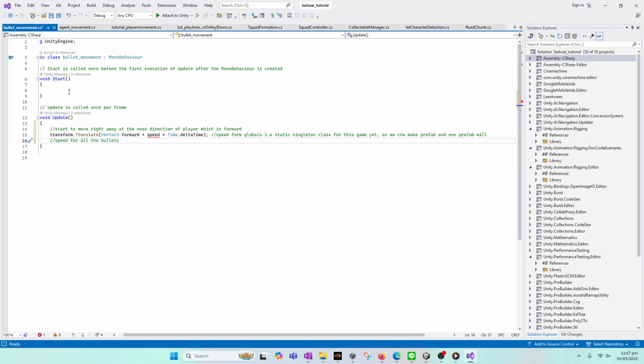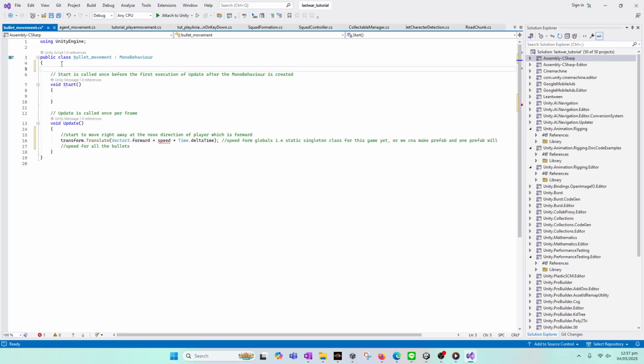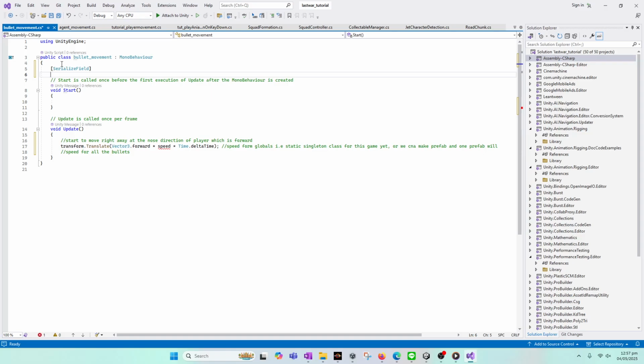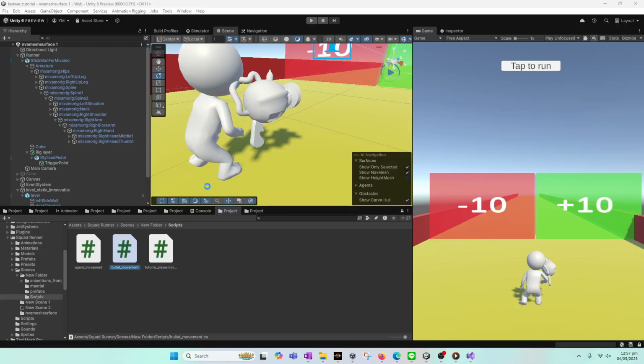To do this right now, what we'll do is simply serialize field, and here we will give float speed, and the transform will be the transform of the bullet.